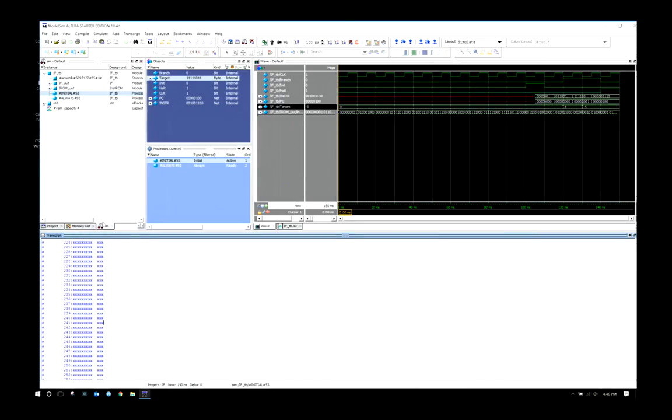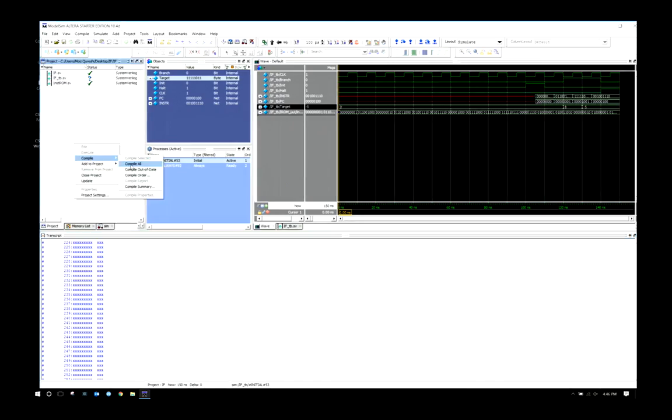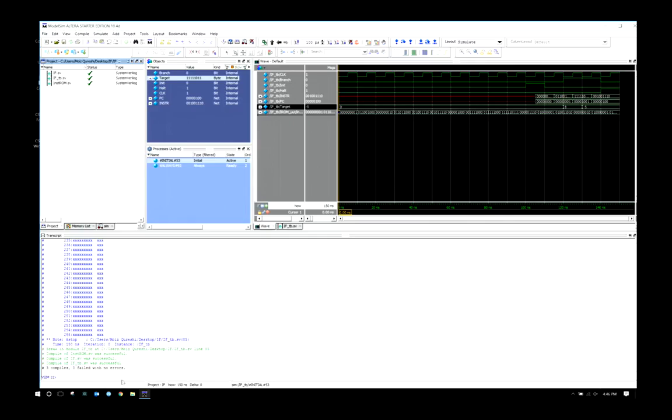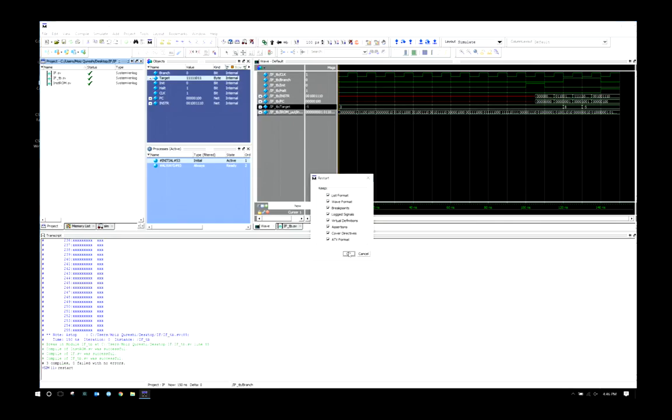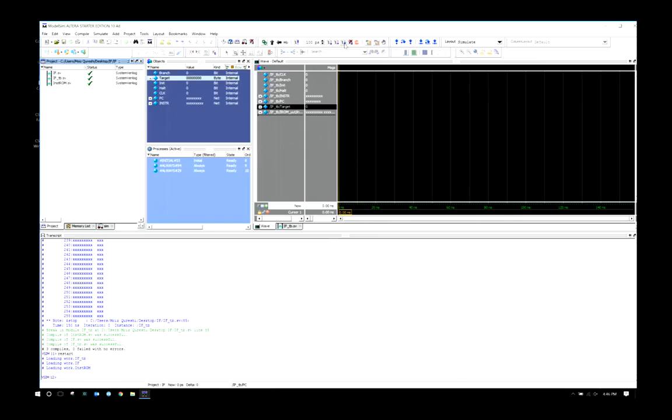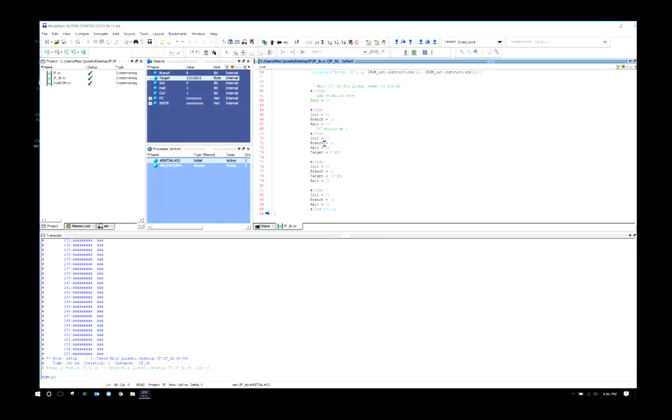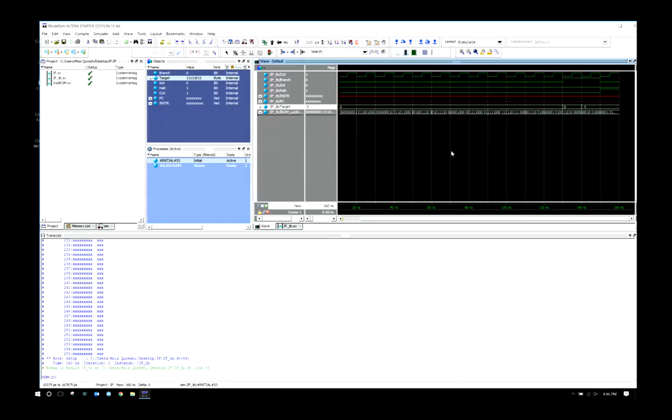Since I made changes, you always want to recompile. Hit compile all. Make sure there's no errors. You always want to do restart right after that. You can leave all these checked. Hit OK. It's going to reset everything, and then we want to hit run all again. It's going to go back to our breakpoint, and we want to see what happened here.